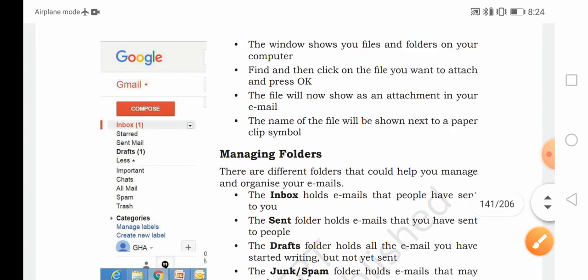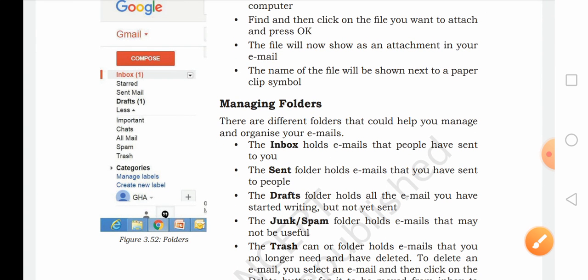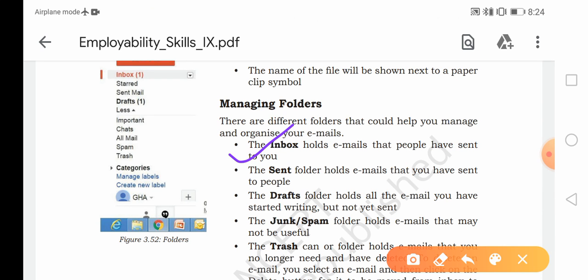And how to manage the folders? Whatever folder you want to select, the inbox holds emails that people have sent you. The sent folder holds the emails that you have sent to people. The draft folder holds the things which you had started writing but couldn't send, or you want to send after some time or days.